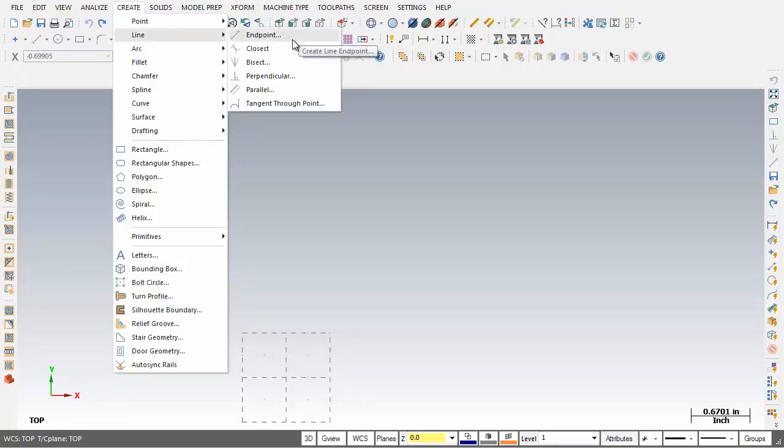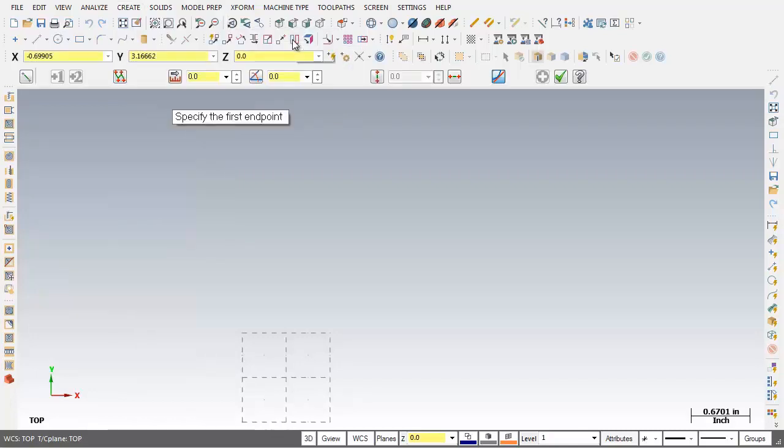create line endpoint. Now on the screen I'm prompted to specify the first endpoint and the line endpoint ribbon bar shows up. What I'm going to do is move on down, and at the center of the grid as I move close there's the visual cue that allows me to snap to the origin x0, y0. So I'm going to pick that point and then the prompt changes to specify the second endpoint.